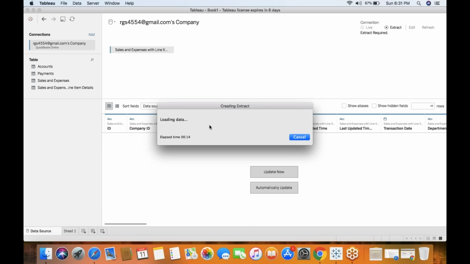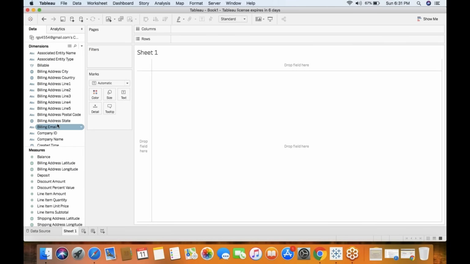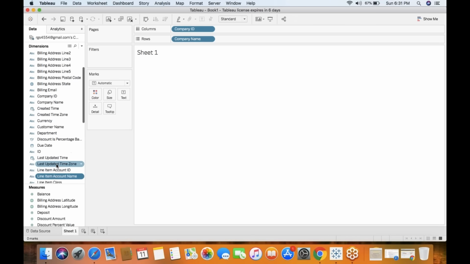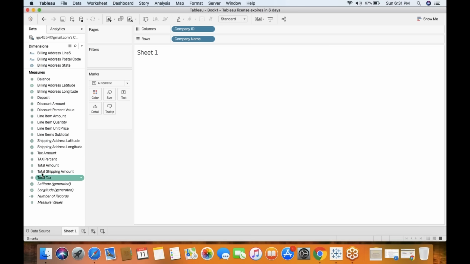It is taking some time to fetch that particular data from the company's website. So this is what you can go for in the analysis, where you can see the company name, so you can create your own company name and company ID. Generally I don't have any data here, but you can use all this customer name, and if you have departments and the balance related information and tax percentage, total amount. So this is one of the features available in Tableau 10th version QuickBooks Online.